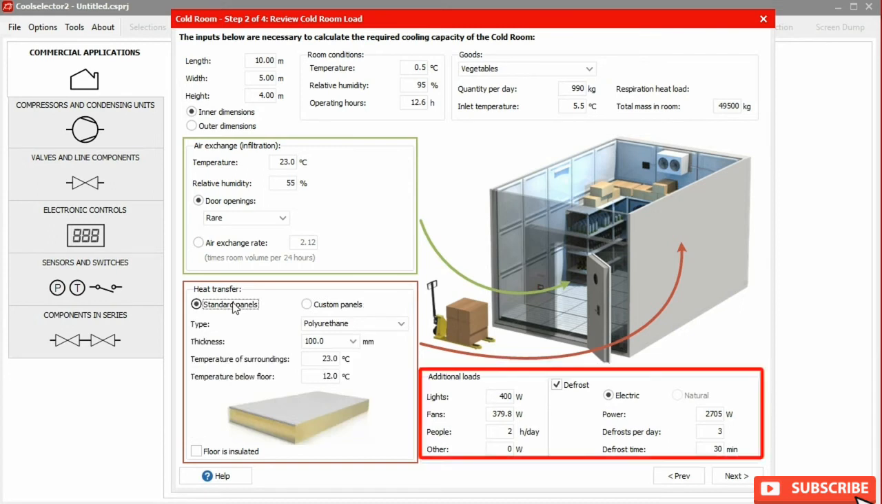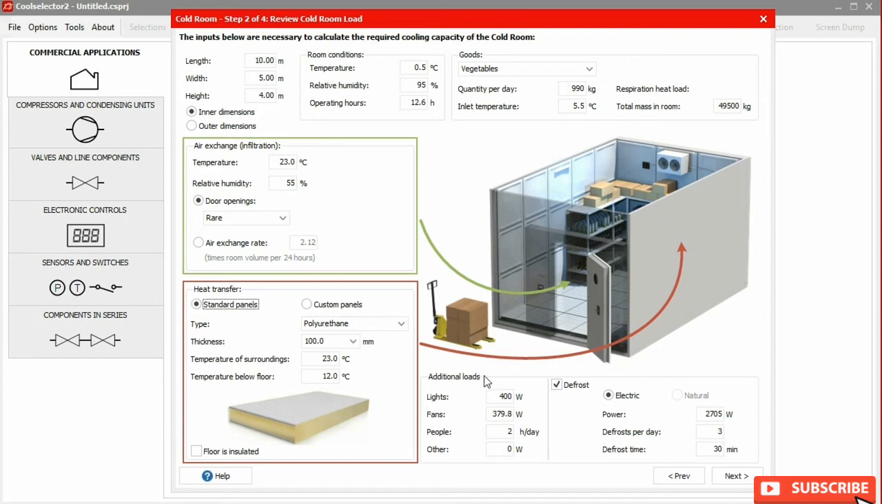Next, we can input any additional heat loads. This is important to consider, as the refrigeration equipment needs to remove this also. The first input is lighting. The application assumes 8 watts per meter squared. But in this example, we'll be using energy efficient lighting, so we'll manually input 250 watts. Next, we have fans, which we'll keep as default.